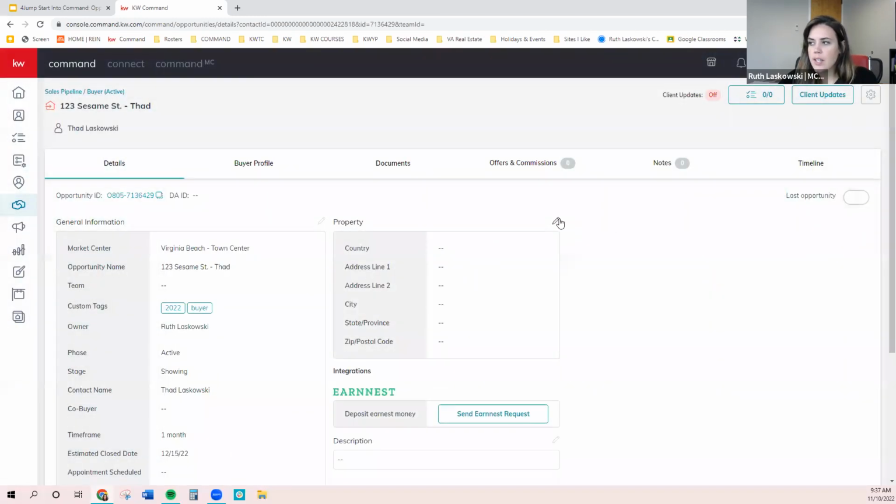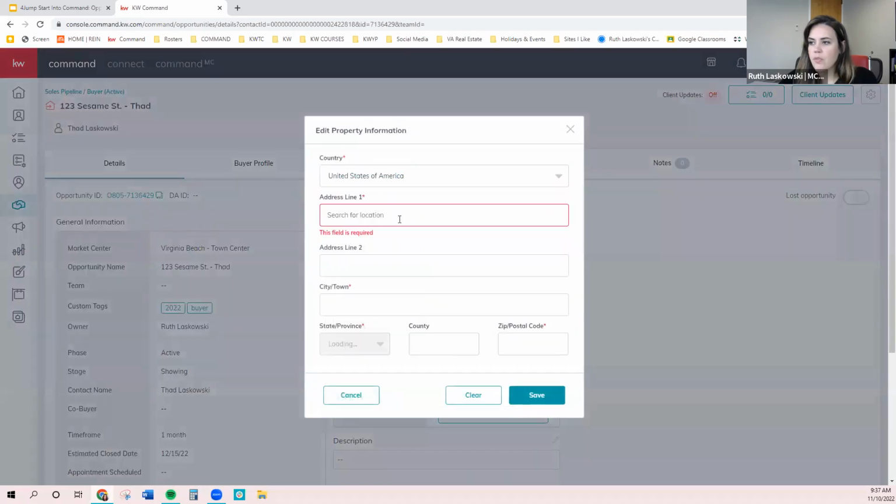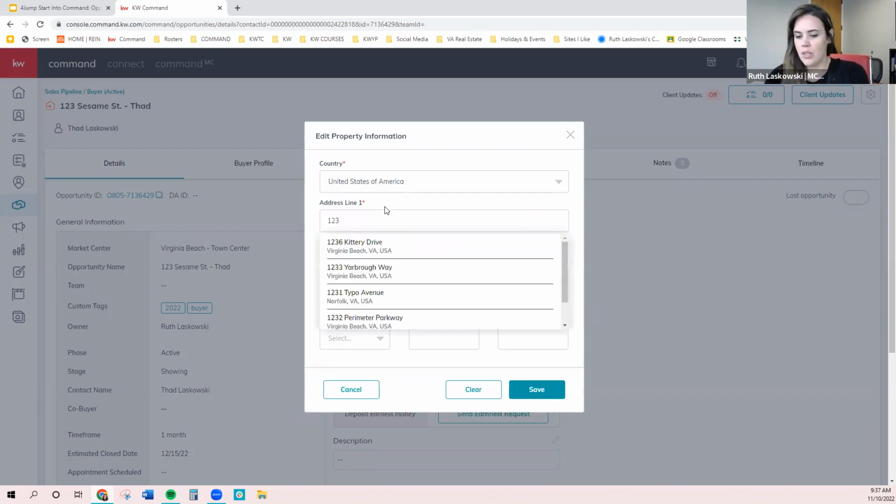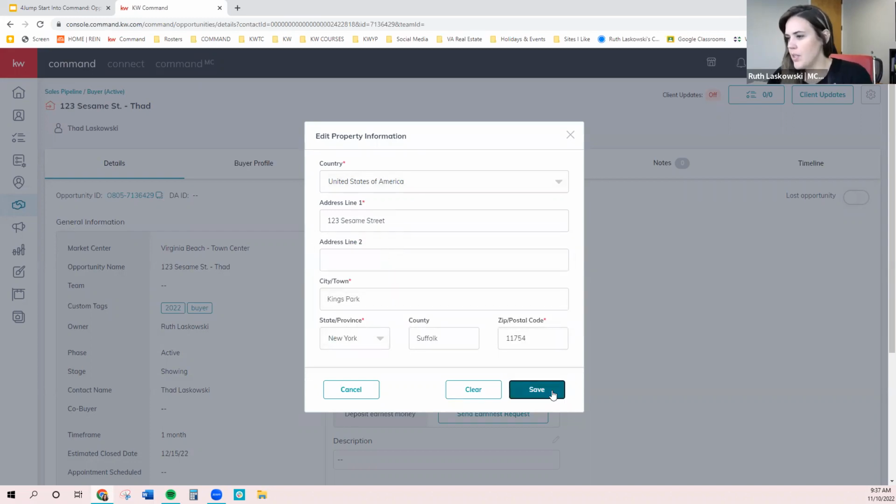And I do want to select the property in order for it to go through. You can't submit for commissions unless this is done. Because I have had that happen a few times where I've had an agent freaking out because they want to get paid and they're like, I don't know what I'm doing. And well, we need to know what property you sold in order to pay you. So let's go by Sesame Street.